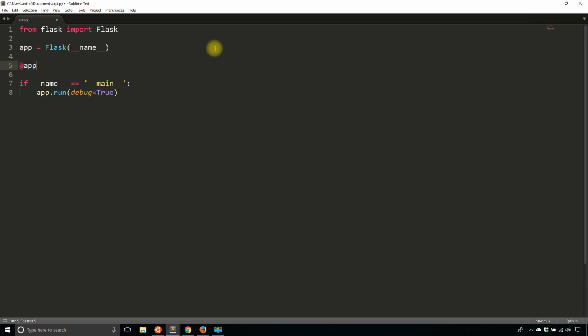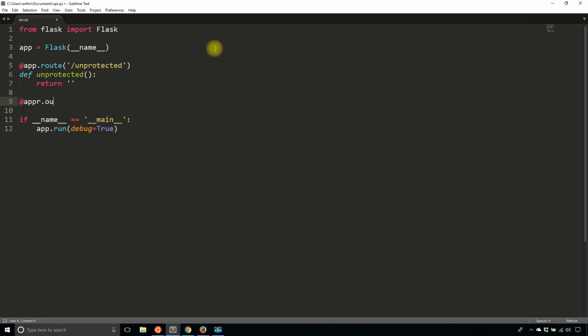So the three routes I'll create are unprotected. This route will not be protected at all, so any user of your API can call it, and I'll fill that in later. And then I'll have a route called protected, and this route will be only for people who are authenticated. So if you don't pass in the correct token, then you won't be able to view this route. I'll fill in the return later.